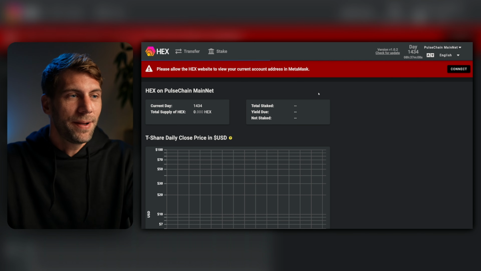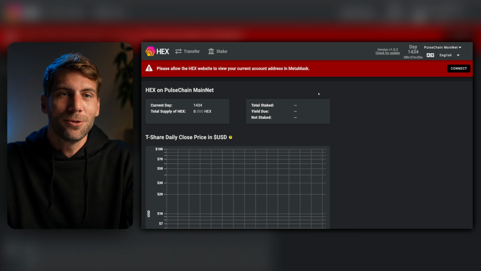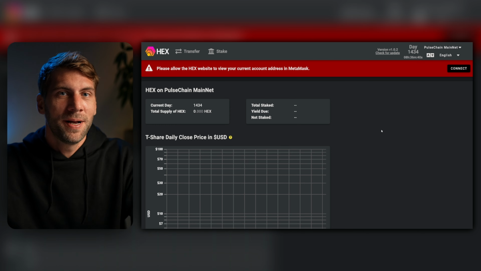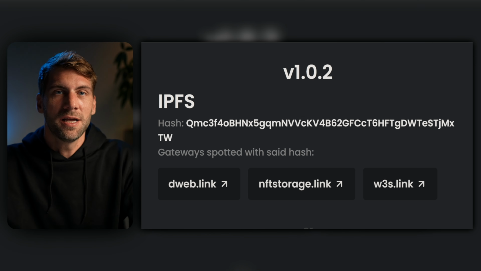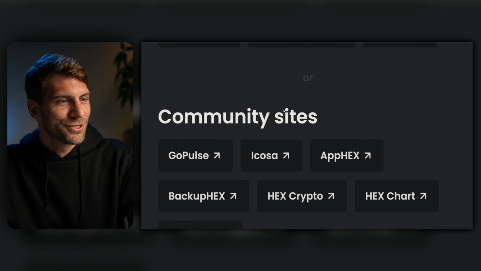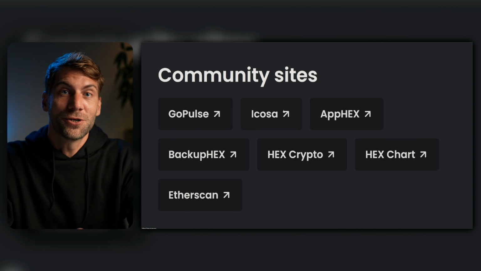If I go a step back, you can see again the site will load. We're going to connect it in a second. We have multiple options and everything still looks the same. But let's go back to go.hex.com to see the other options we have. If this IPFS section was a little bit too complicated for you, no worries, go.hex.com has got you covered. Or better, the community has got you covered.